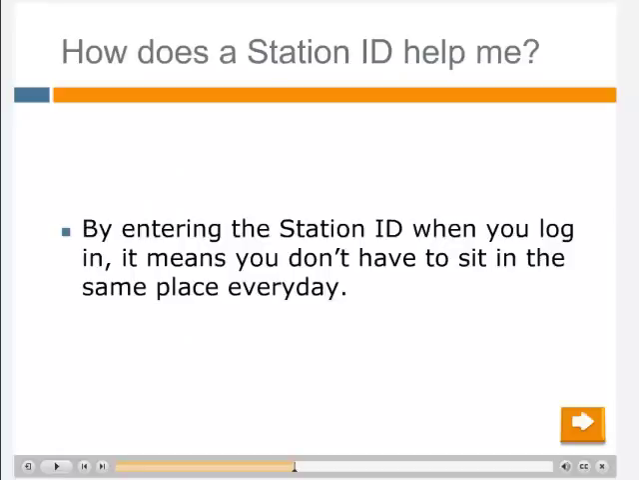How does a station ID help me? By entering the station ID when you log in, it means you don't have to sit in the same place every day.